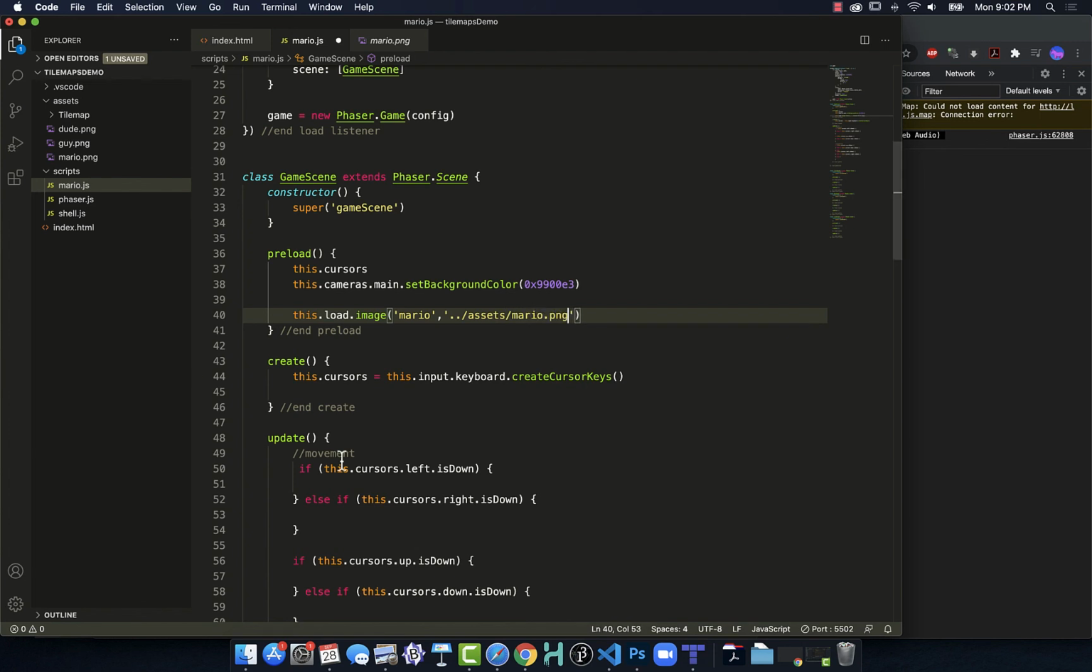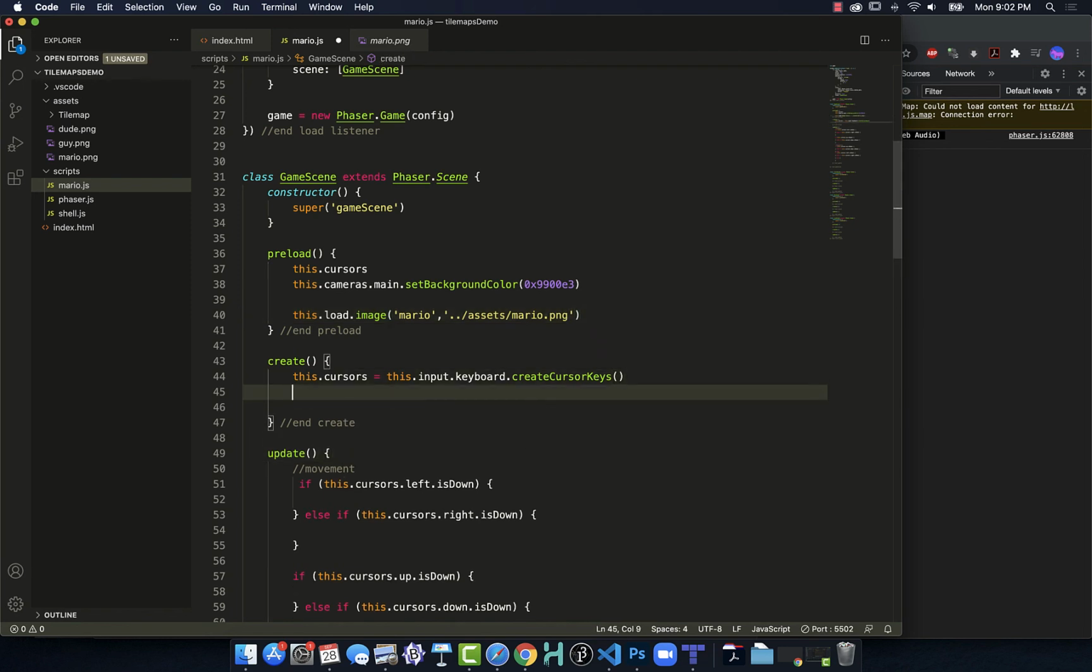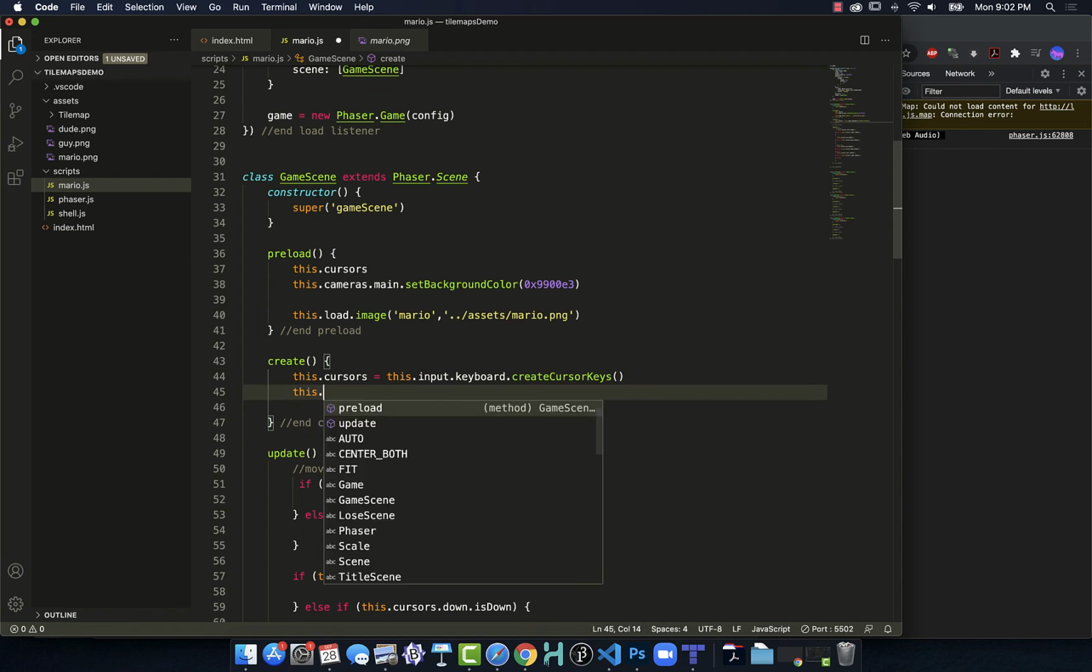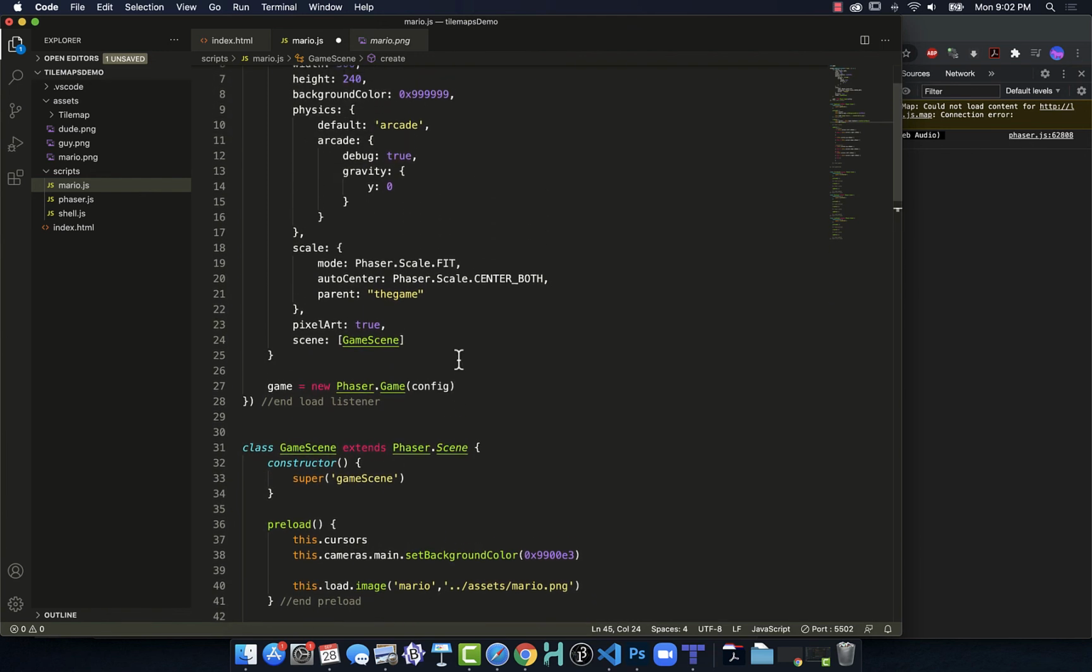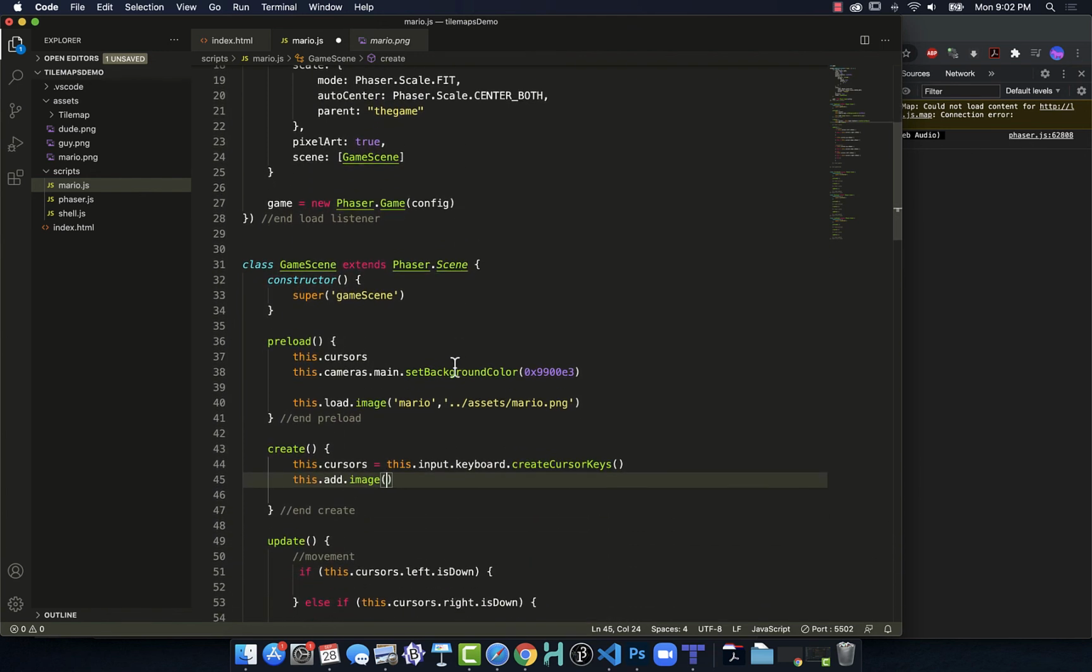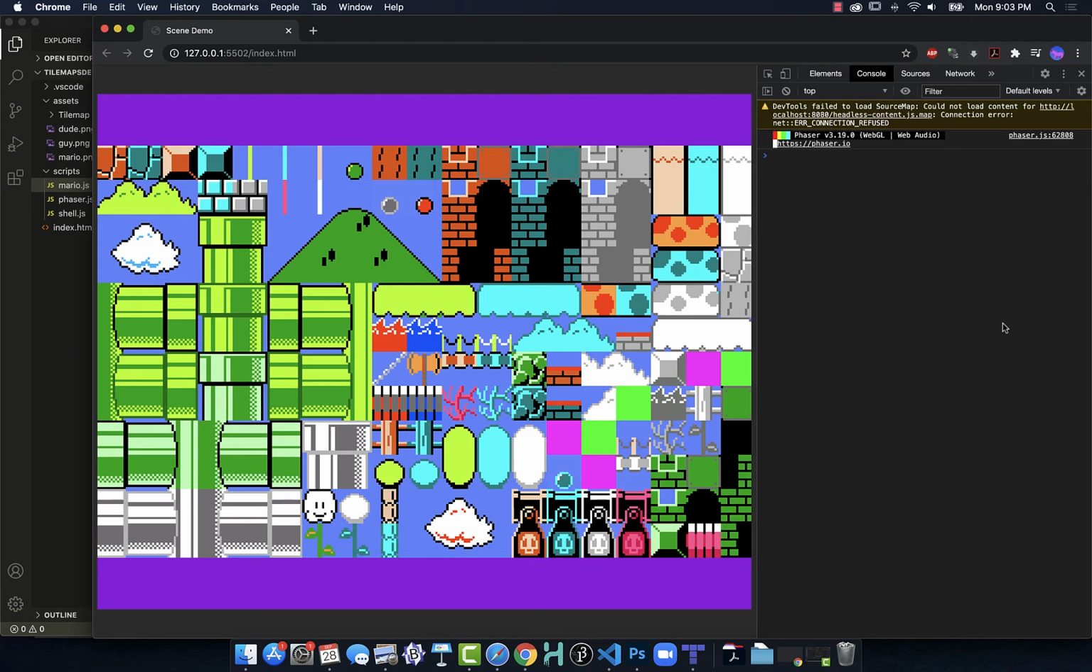So that now loads it. To verify that this is working, we can simply say this.add.image, and now let's see, how big is our project at the moment? It is 300 by 240, so we'll go 150, 120, Mario, and once we have done that, we can hit save and see that it loads it and scales it up.